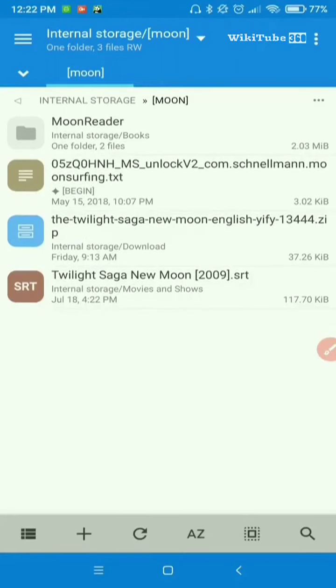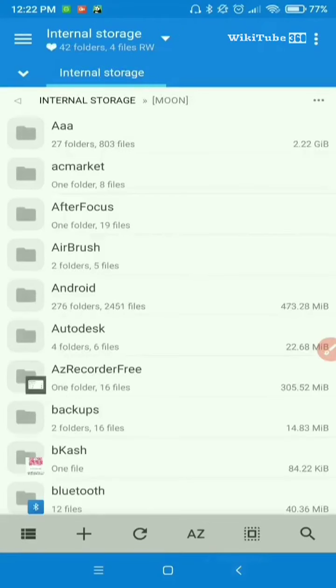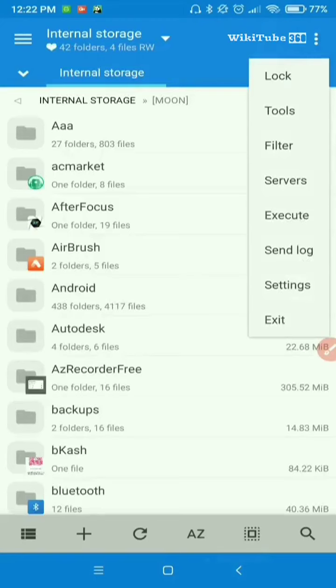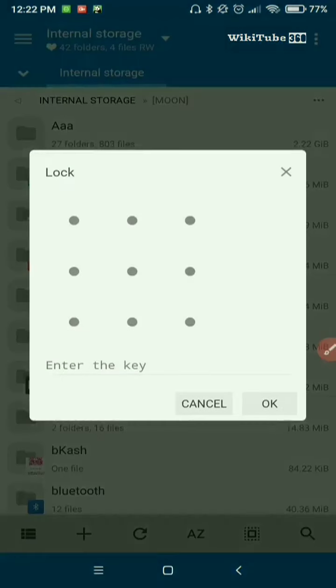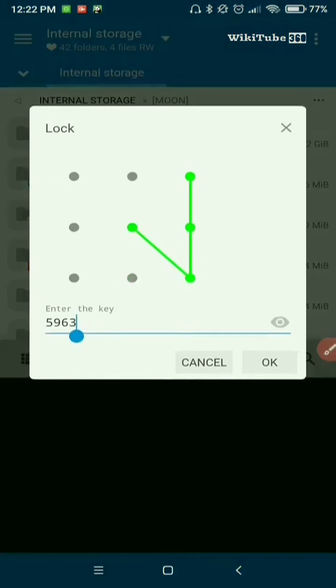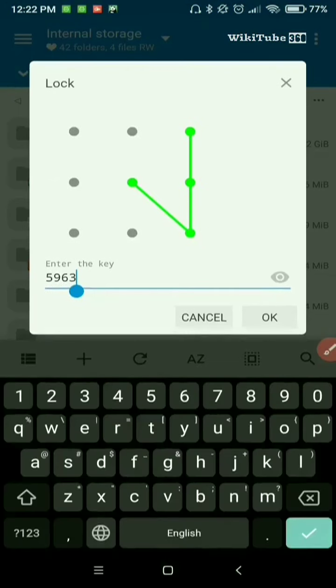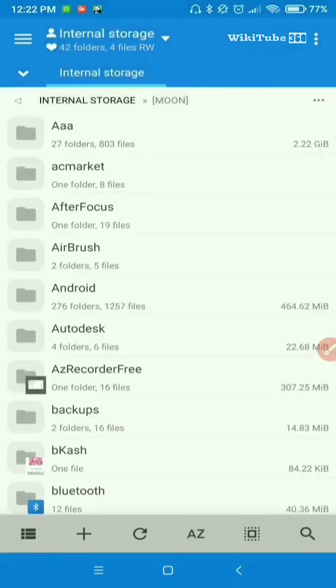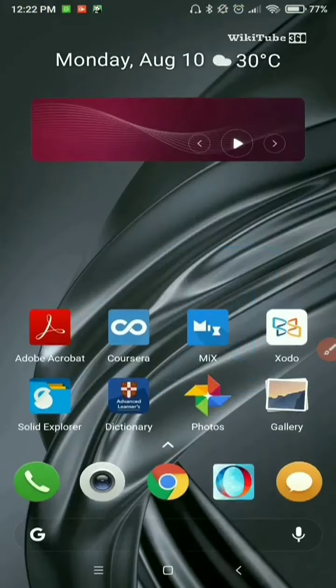Okay, let's get back. What else? We are going to talk about this menu. You have a lock option here. You can lock your total file manager or your phone storage like this. Suppose I put in this password. You can also use the number or this. So let's see whether it works.